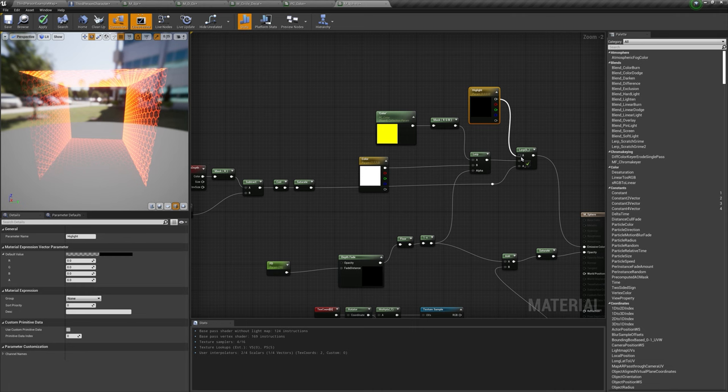Then we can connect this to the start position. And for the launch velocity, right now we can get the forward direction. So from the rotation, type in forward, get forward vector. Then we can multiply this by a float and type in like 2000 or something like that. Then connect that to the launch velocity. Then for the projectile radius, I will give a value of 20.